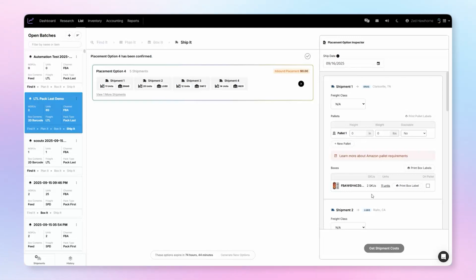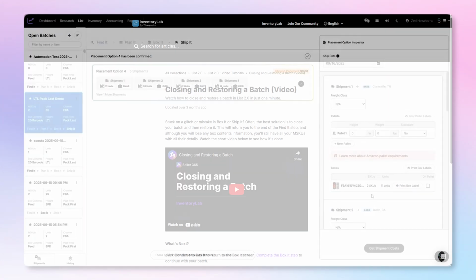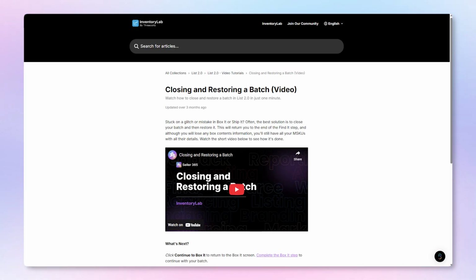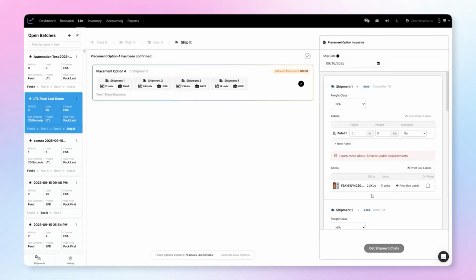If you can't match labels to boxes with any of the methods we've covered, the only way to be 100% sure is to close and restore your batch. That will bring you back to the end of Find It. See our video Closing and Restoring a Batch for instructions, and be sure to print your Packing ID labels during Box It. Now that the box labels are dealt with, it's time to enter your pallet info.